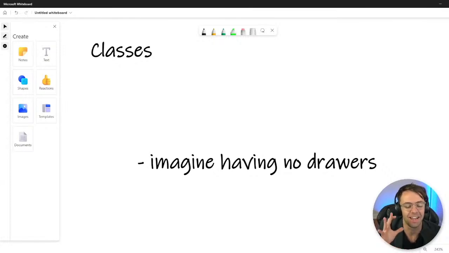Okay, so imagine you don't have any drawers in your house. You just bought a house, you know, you're a software developer, you just made a code bag, whatever you want to call it, and you don't have any furniture, you don't have any drawers in your house.